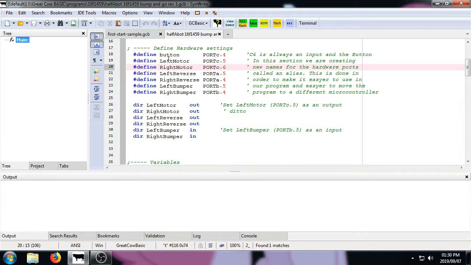Again, if you look at your Half-a-Bot board, you will see pin A5 says dir1. So A5 is the direction for motor 1. And here I'm going to call it left reverse. And A4 is the direction for motor 2, and I'm going to call it right reverse.